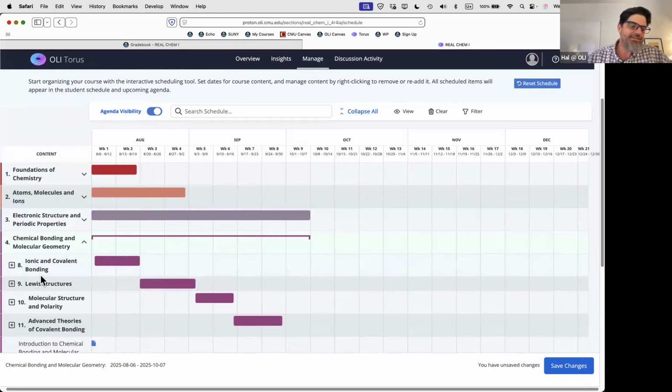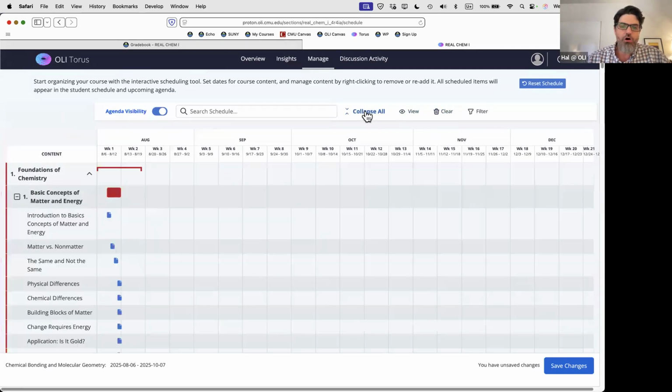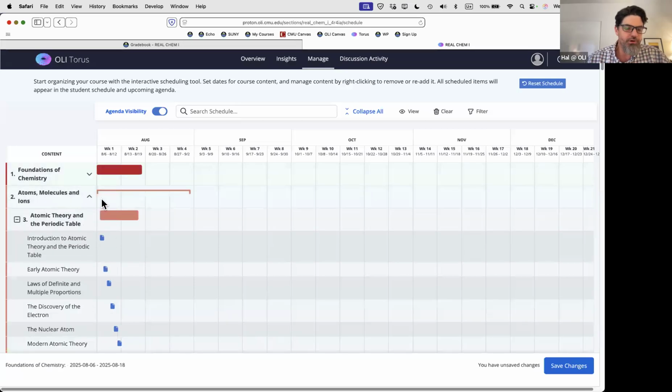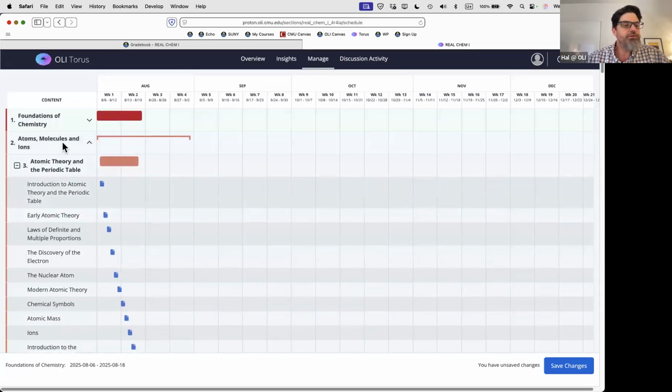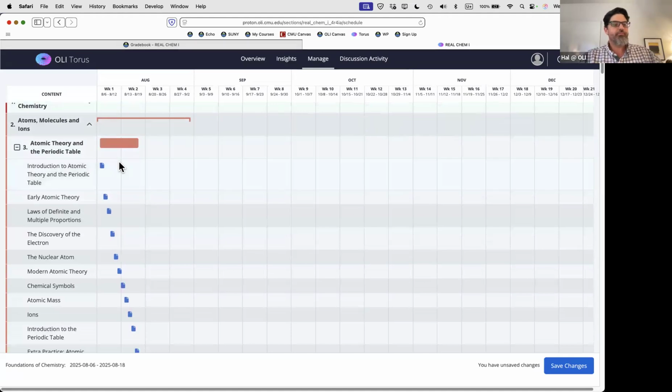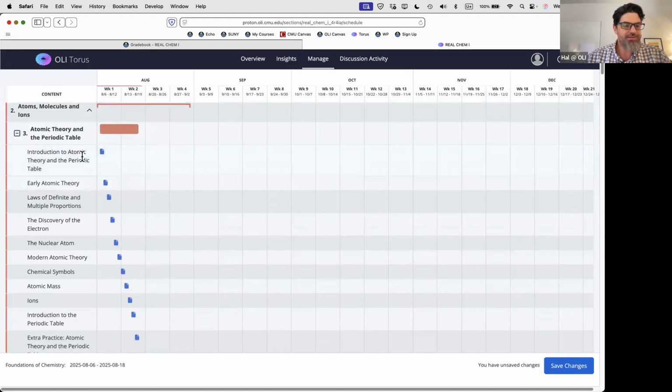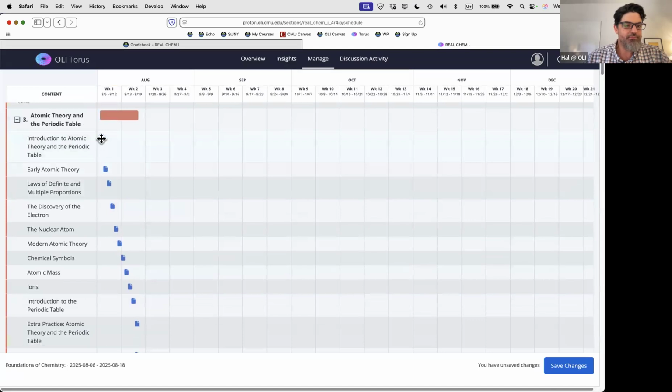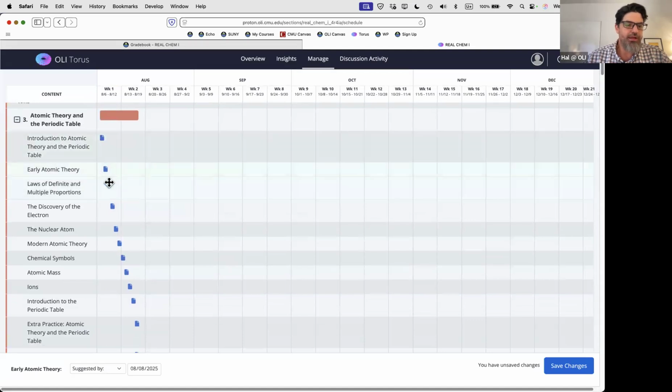You can actually dig into each of these containers, the unit container, the module container. Why don't we expand all? And you'll see that inside of unit 1, actually, I'll just close unit 1 and look at a real unit. The unit 2, atoms, molecules, and ions, has a module in it with this applied date range. And this module has these pages, and each of these is represented by a page icon.